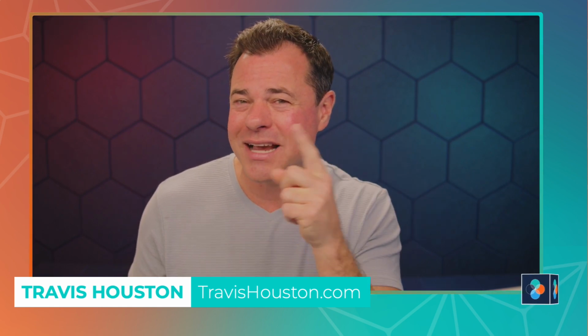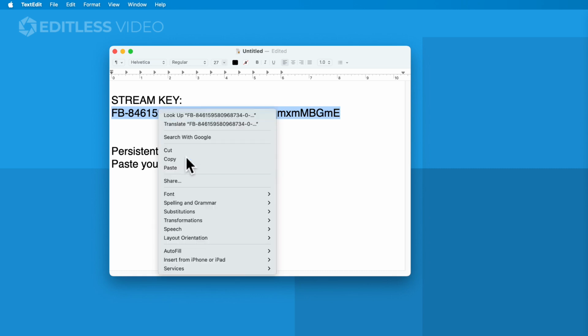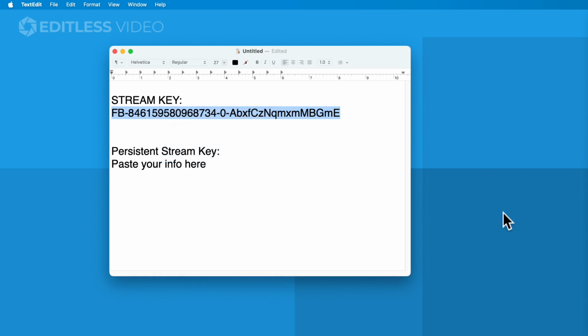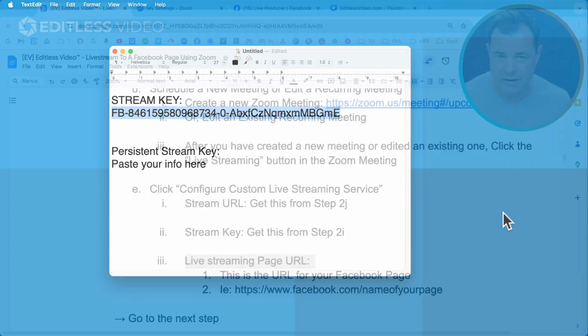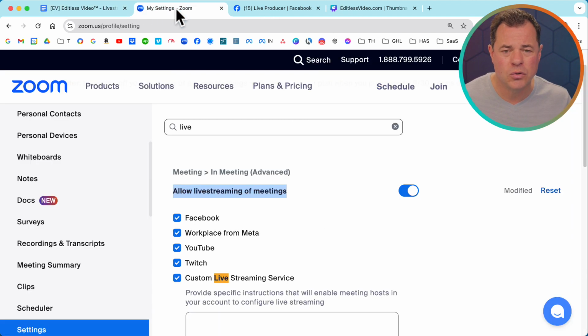We got that text edit document over here, right? There's mine. It's that stream key. I'm just going to go ahead and copy it. So I'm copying that stream key. Copy. And I'm going to go back over to Zoom. Okay, so I copied the stream key. Very important to remember it was the stream key. And so we're going to need to go to Zoom, and I'll show you where we go. We go back over to Zoom.